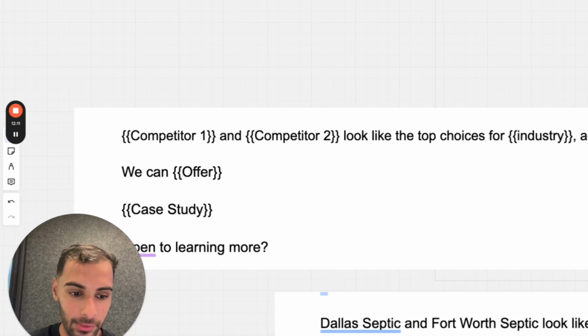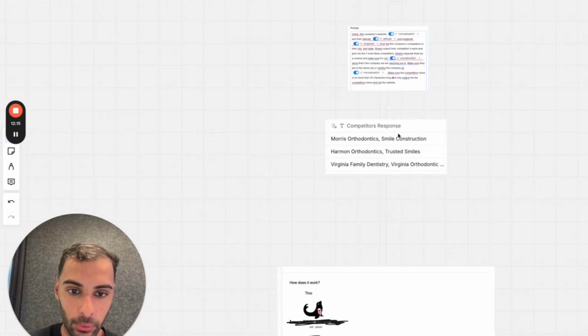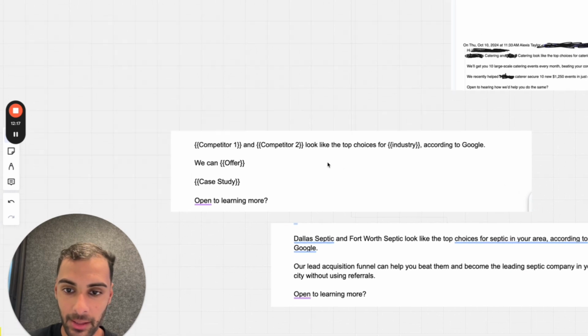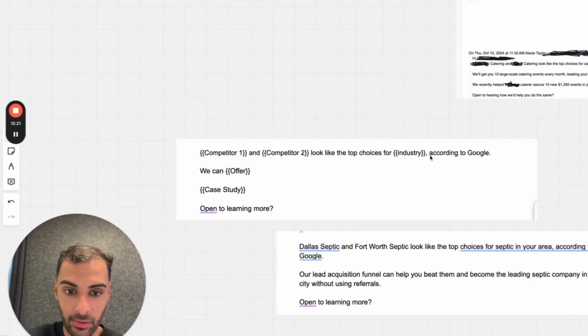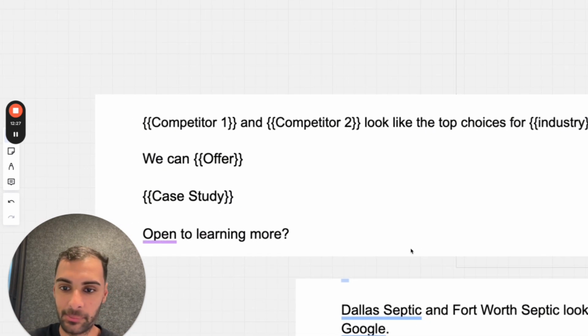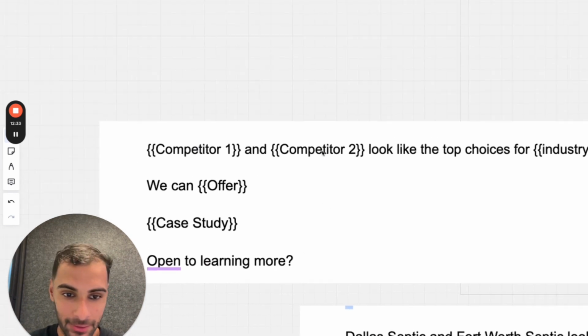So the easy way to do this is, again, once you get something like this right here, competitor 1, competitor 2, you can just separate it. You can be like, hey, competitor 1 and competitor 2 look like the top choices for whatever industry you're targeting according to Google. We can put your offer, then put your case study, and open to learning more. Just steal these scripts, man. Like, these are so easy to use. Steal it. Take it. I don't want it. But competitor 1, competitor 2 look like the top choices.